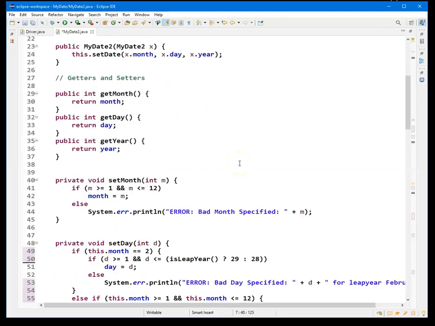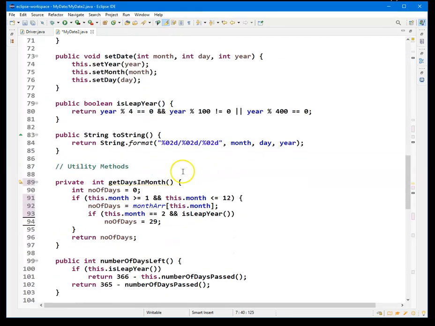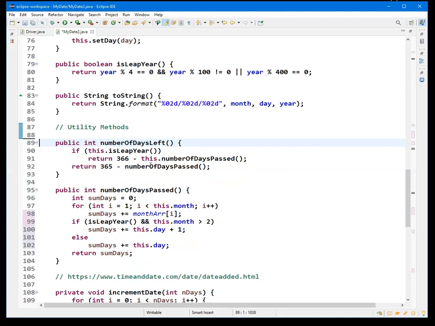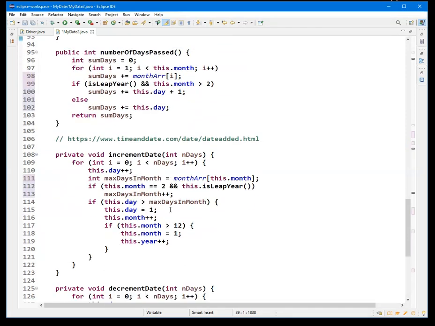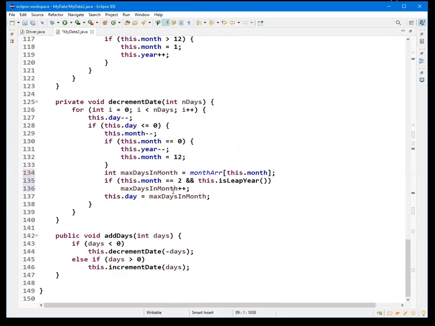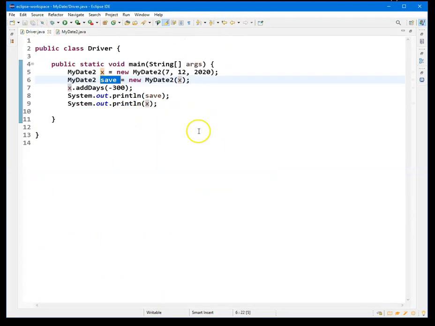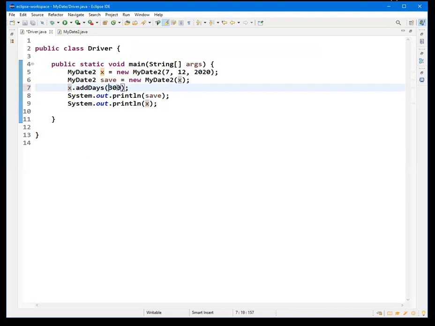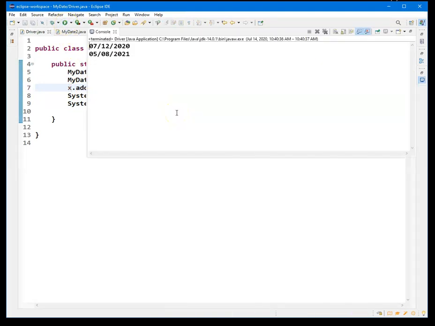So I think when I look at it, yeah, I can get rid of this method entirely. Yeah, get rid of that method entirely. Okay, so all you should look at is the utility methods: number of days left, number of days past, increment date, decrement date. Let's see if this works. Let's go back to the main driver. Let's run this. Okay, yeah, looks like it might work. 300 days behind, and if this is 300, positive 300. And 5/8, yeah, I think I remember that date as well.